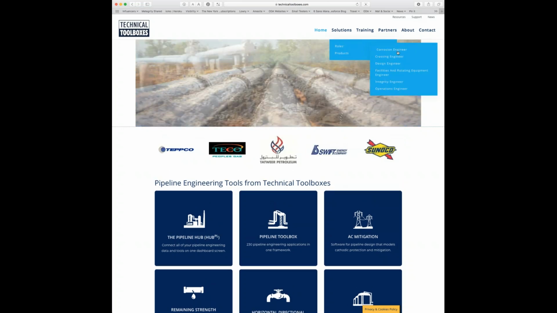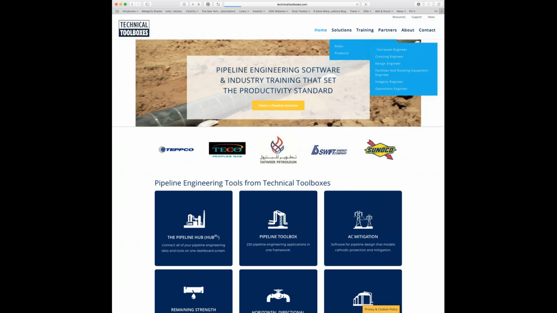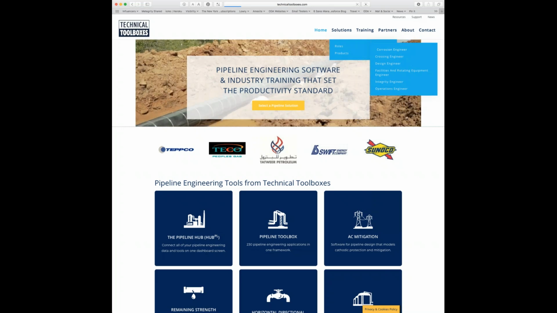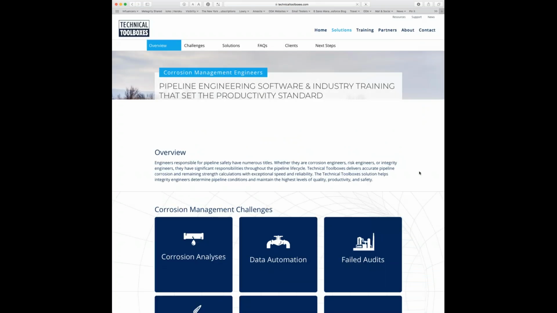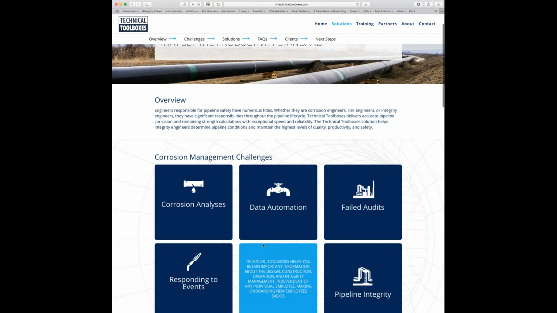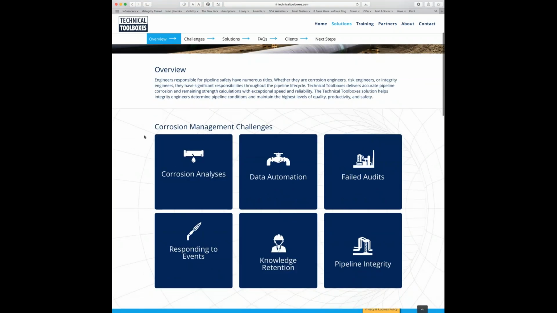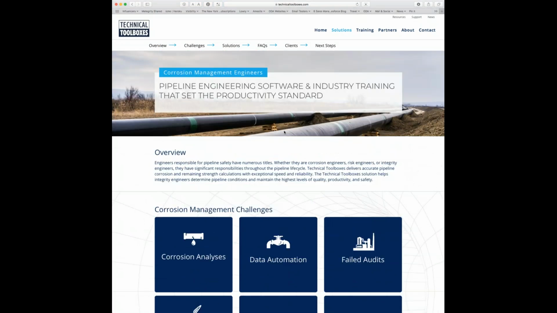So let's just really quickly go into one of the engineering role types. So when somebody clicks on a role, such as I just clicked on corrosion engineer, they're presented with the specific solutions that are relevant to them. And in this case, there were 6: corrosion analysis, data automation, failed audit, etc. These are different software solutions only for this type of engineer.